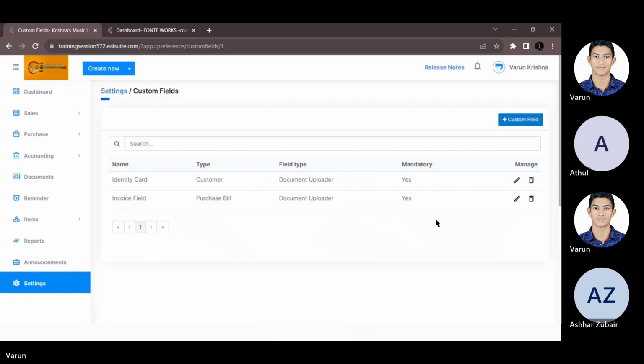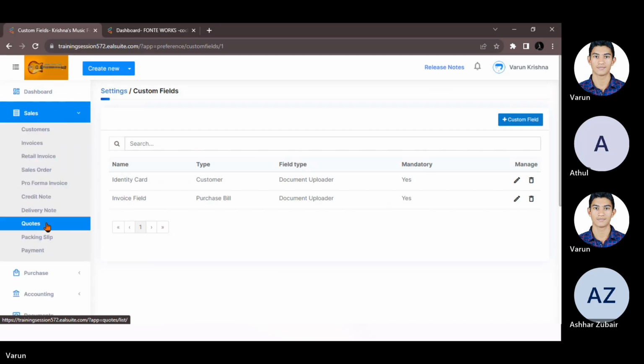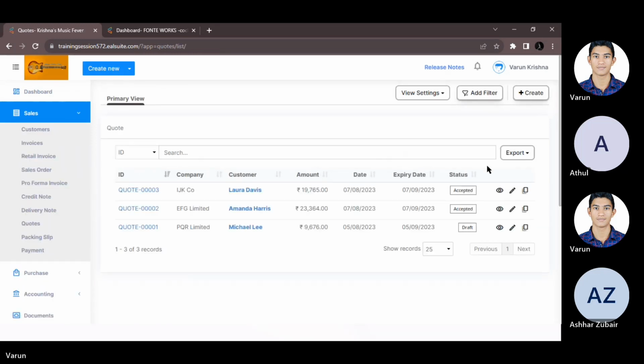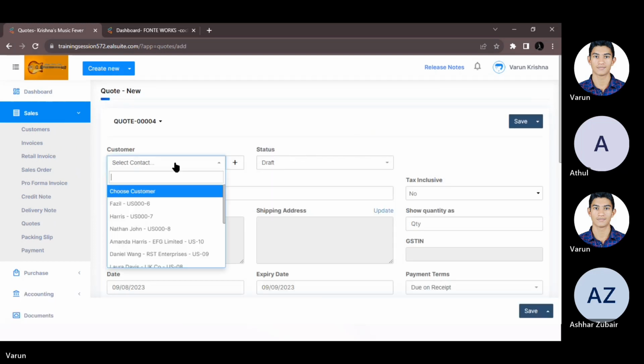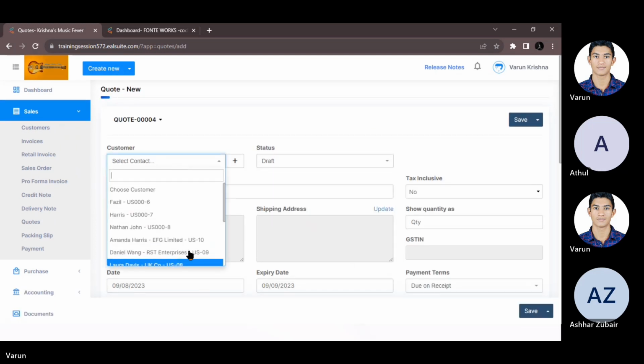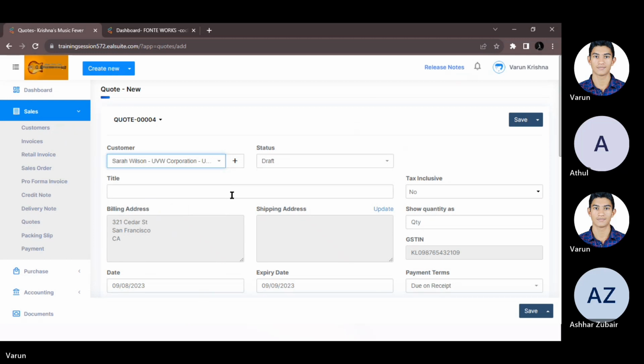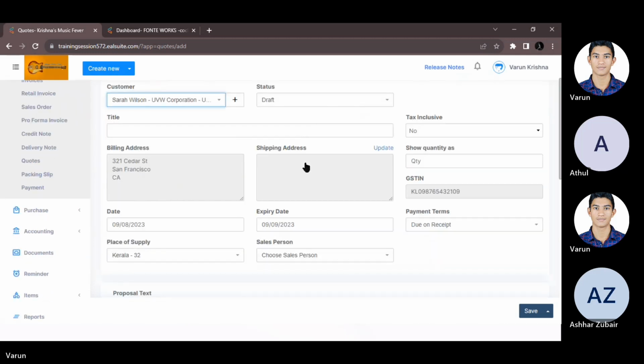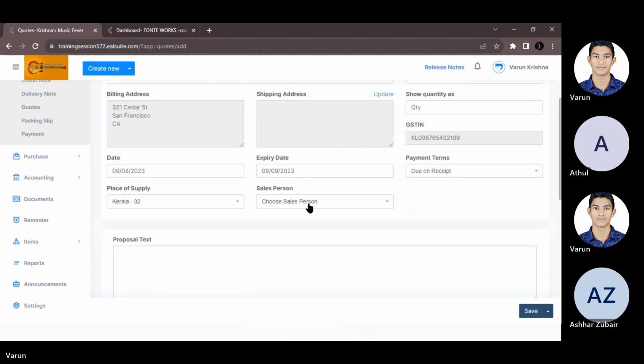So how is that going to reflect? I'll simply try to create a quotation here under sales. I can go to the create option and let me select someone. Let it be Sarah Wilson. Initially, once you create it, it will be in the draft state, right? You can even see the expiry date here. That's another thing present here.